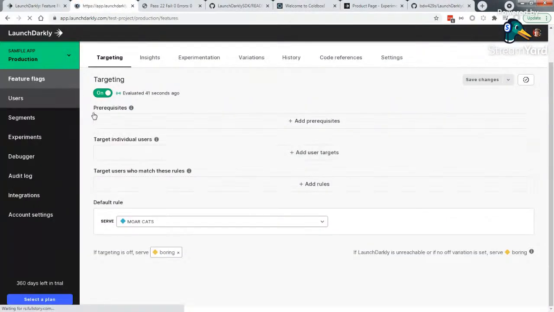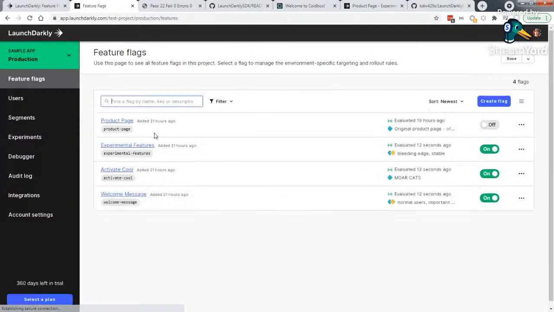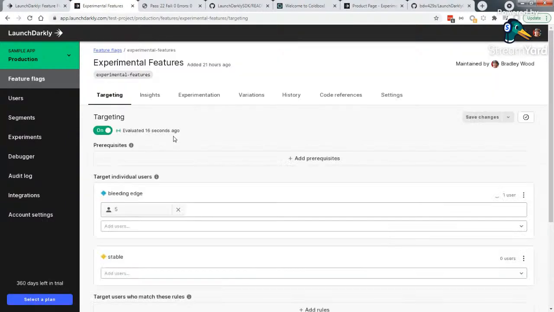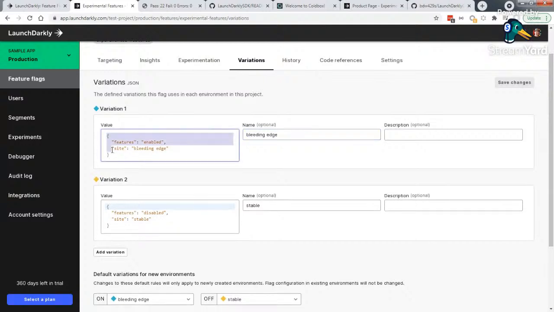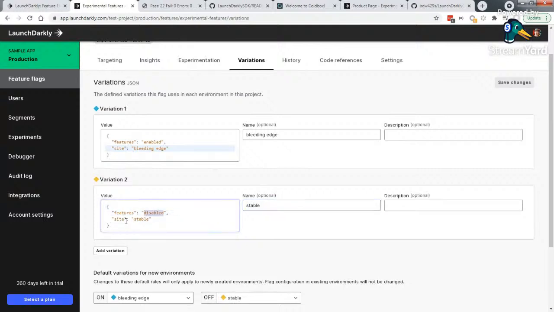I got a couple more rules in here to play around with. I have a rule called experimental features, and this is a JSON type rule. So I have a couple different variations. I have variation 1 called bleeding edge, and this is a struct of JSON that I just completely arbitrarily made up out of the recesses of my brain. Features is enabled, site is bleeding edge. This doesn't really mean anything. I just typed it in. And then I have a stable variation where features is equal to disabled and site is equal to stable.